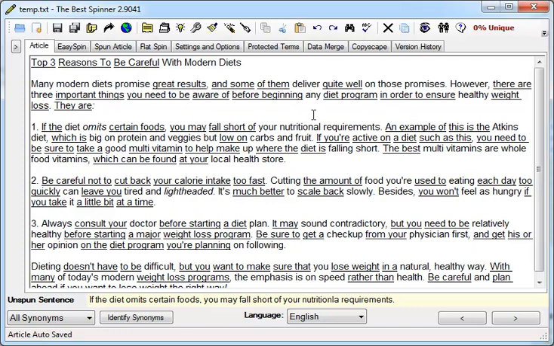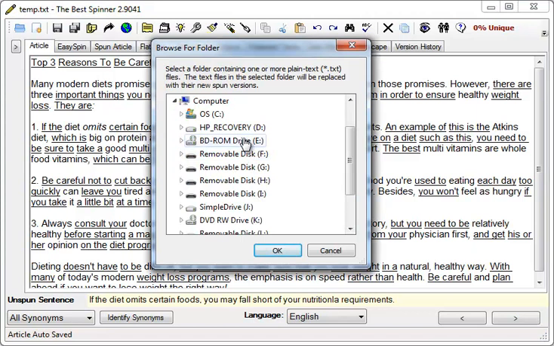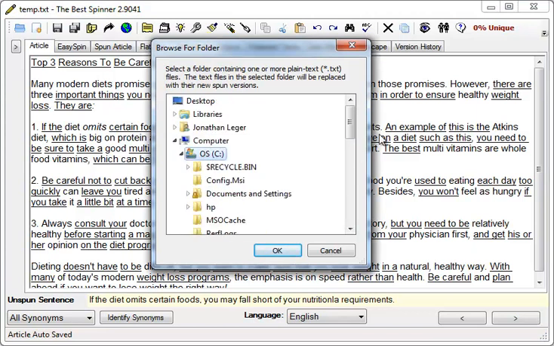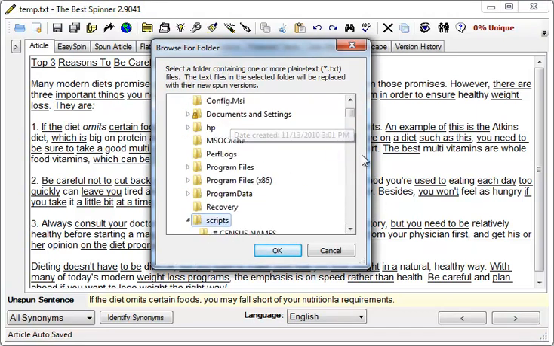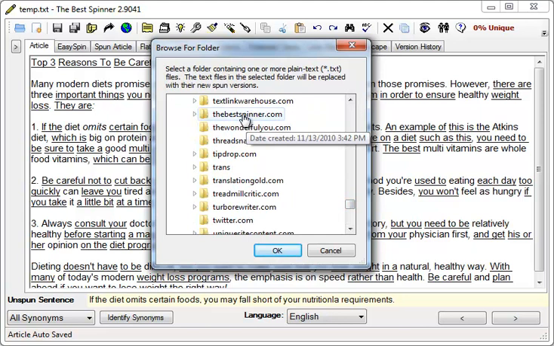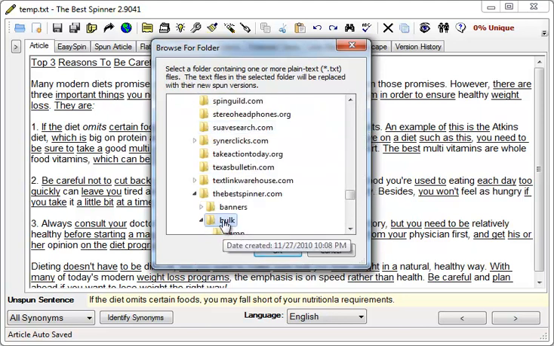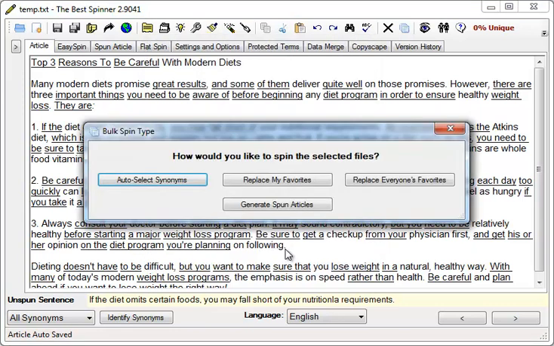But now another big change to the Best Spinner version 2.9 is an addition to the bulk spin files. Let me go ahead and select that, and I will go to a folder on my computer where I have a number of files stored. Alright, I've got a bunch of text files in this folder, a bunch of articles, so I'll click OK.